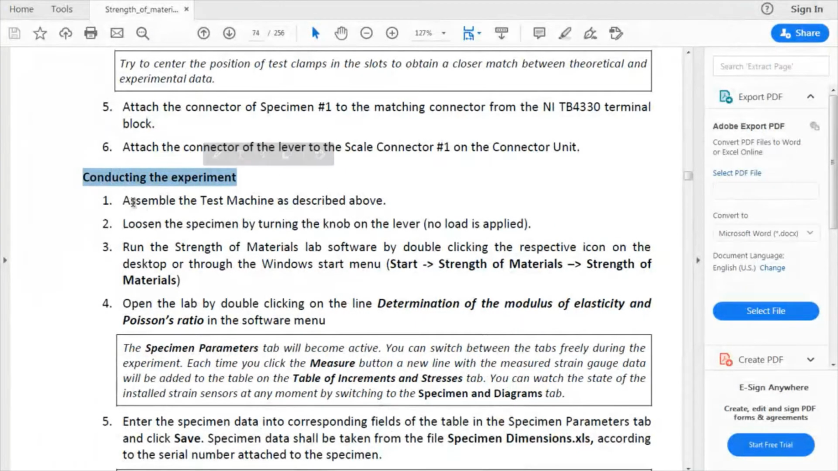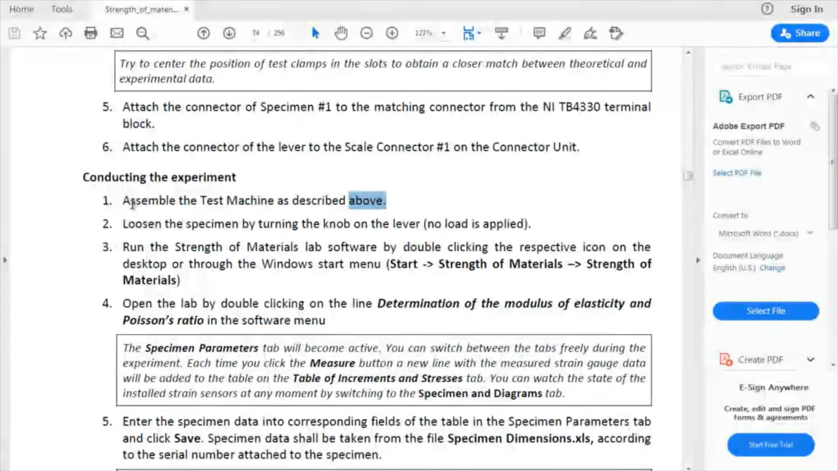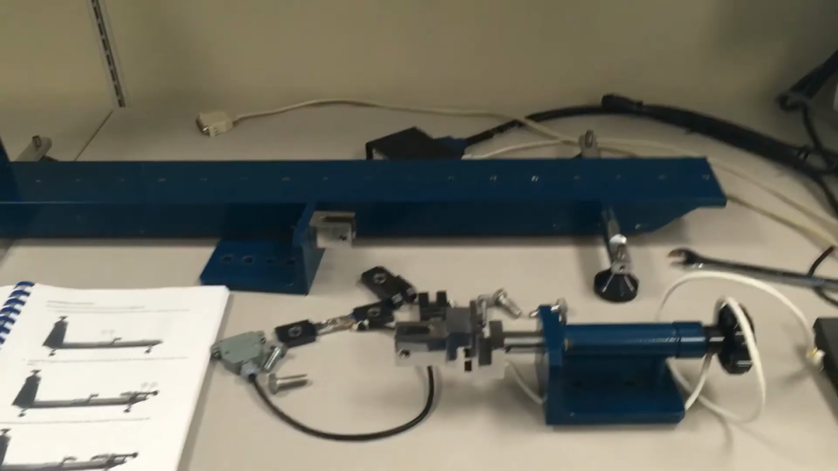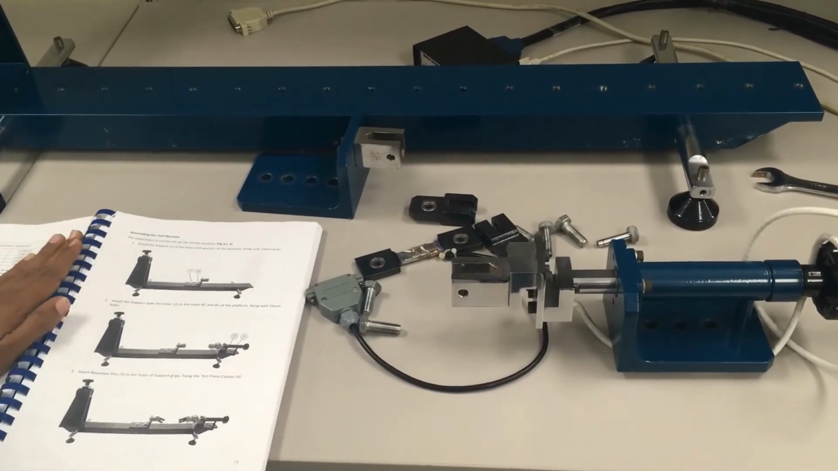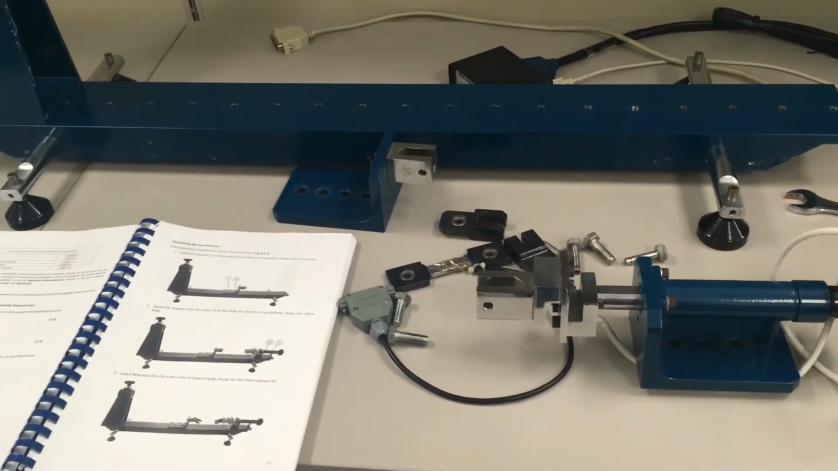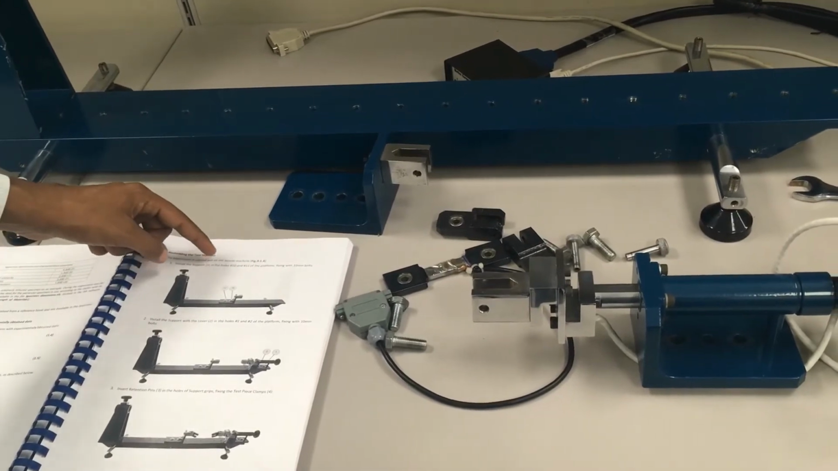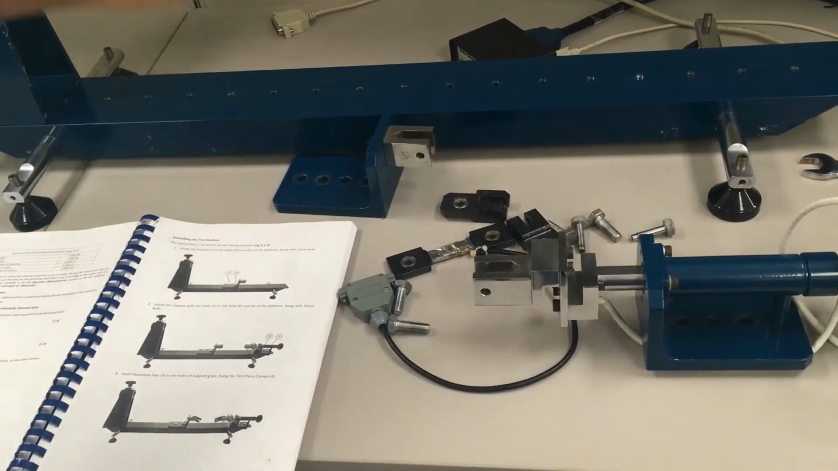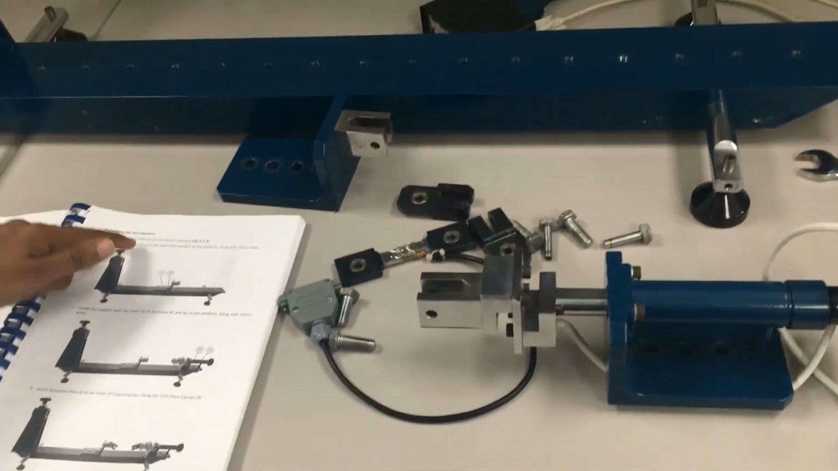Step number 1, assemble this machine as described above. So let's go to the hardware setup and prepare our machine following the steps in here. When it comes to conducting the experiment, we will start through the steps available in the manual. So assembling the test machine, the experiment is carried out in the tensile machine, this machine you have. Step number 1, install the support which has the indication number of 1.